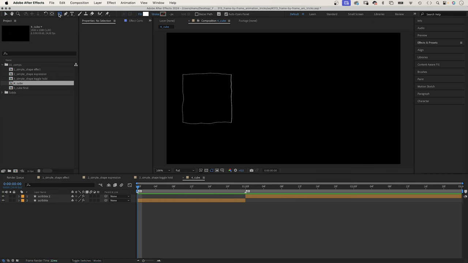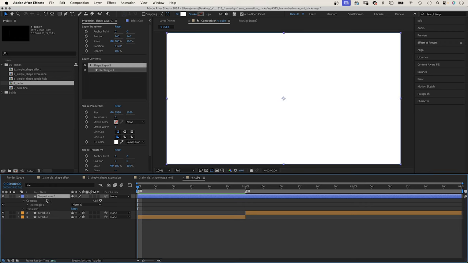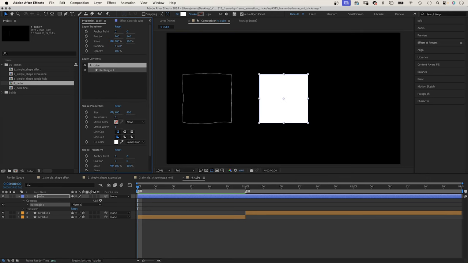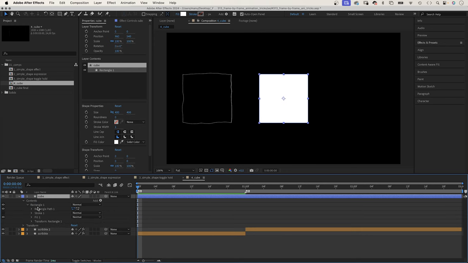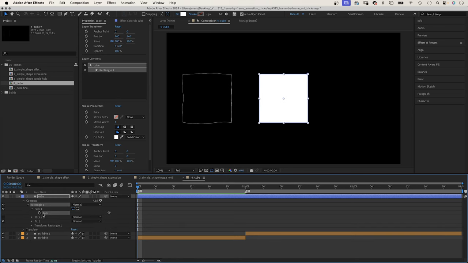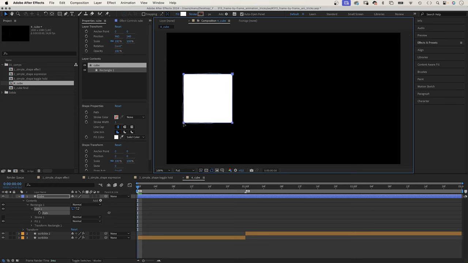First of all, let's add a shape again. We name the layer cube. Size 400 by 400 pixels. Then we select the rectangle path property and convert it to a Bezier path. We select the path and move it to the left, on top of the scribble.